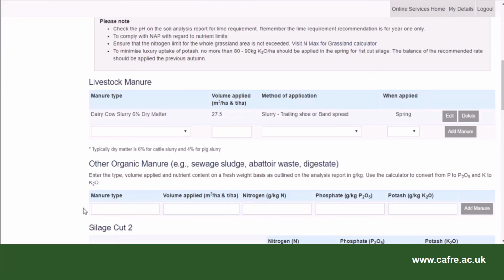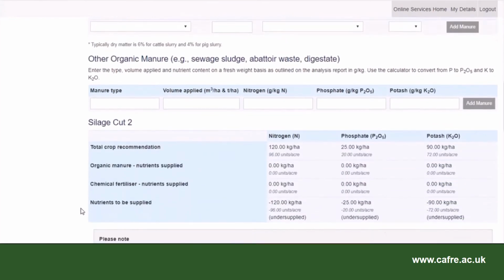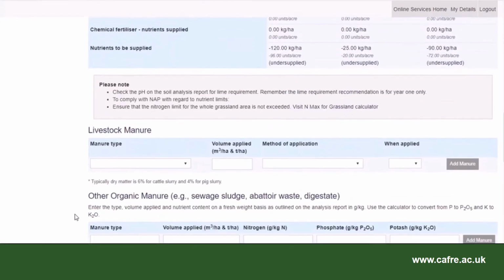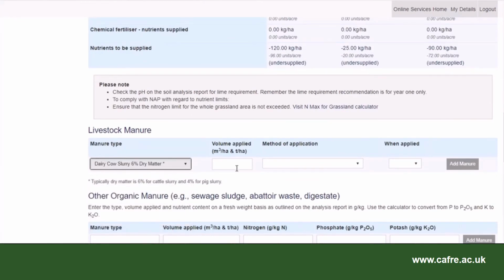If you want to spread any other type of organic manure which is not included in the drop-down box, you can enter it here. You must include the nutrient details and the volume applied. For second cut, I will apply 6% dry matter dairy cow slurry at 20 metres cubed per hectare using a trailing shoe or band spreader in the summer.